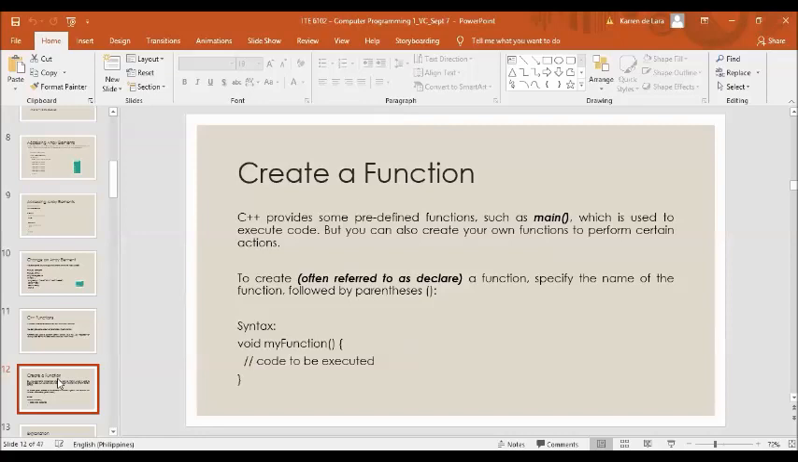So how are we going to create a function? C++ provides some predefined functions, which can be found inside the C++ standard library. One of the best examples of a function is main(), which is used to execute code. But you can also create your own functions, which are known as user-defined functions, to perform a certain action. To create a function, you have to specify the name of the function followed by parentheses.